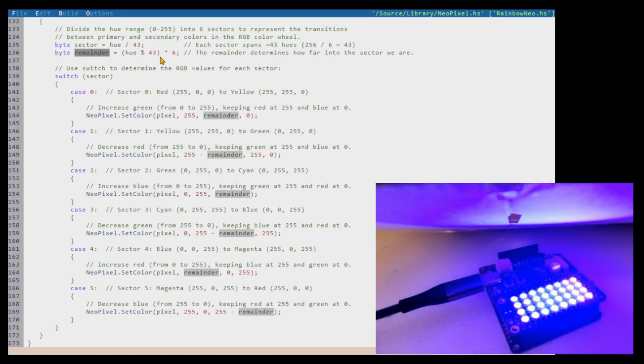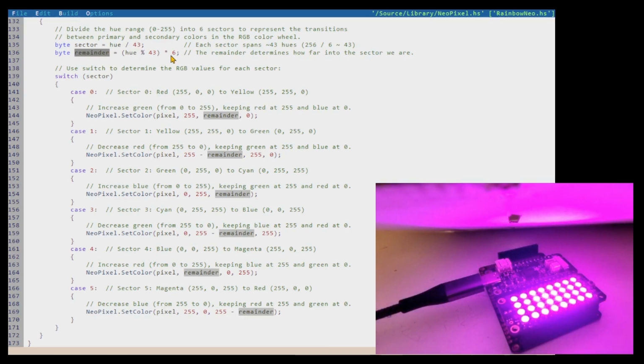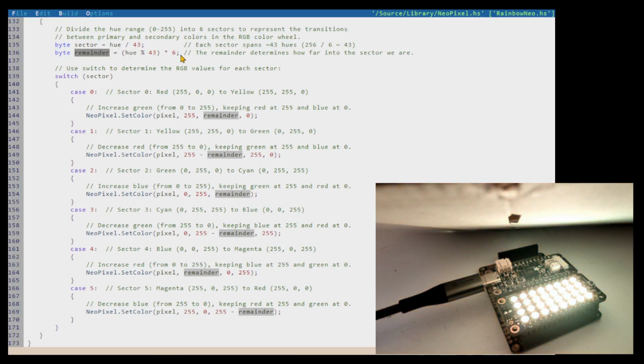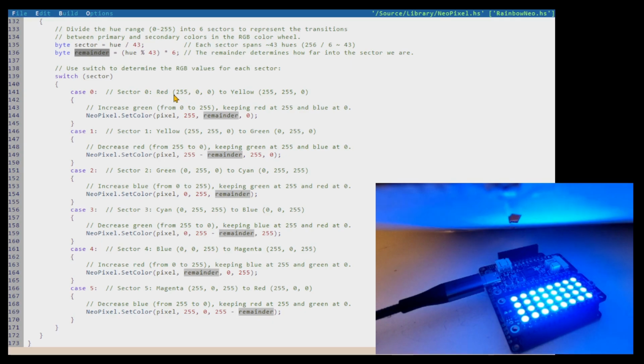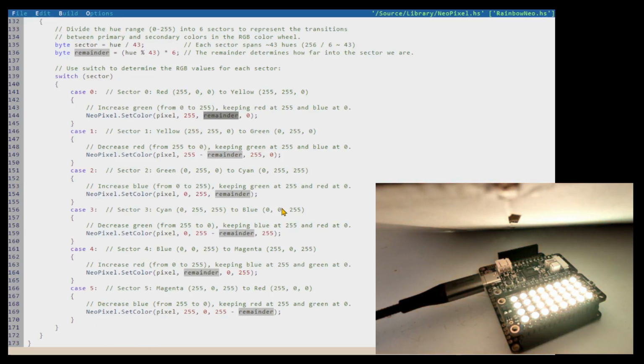So I mod it with 43, and then I multiply that by 6 to get a value that's in the range of 0 to 255. And if you do the math, it's not actually 0 to 255. That range will be 0 to, I think, about 252 or something. But then, as I described in the beginning of the video, now you're just incrementing one of the channels. Like in this case, in the first sector, you're incrementing the G channel from 0 to 255. We're actually incrementing it from 0 to 252, but that's what remainder is there. And then these are the other six sectors, and that's how it works.